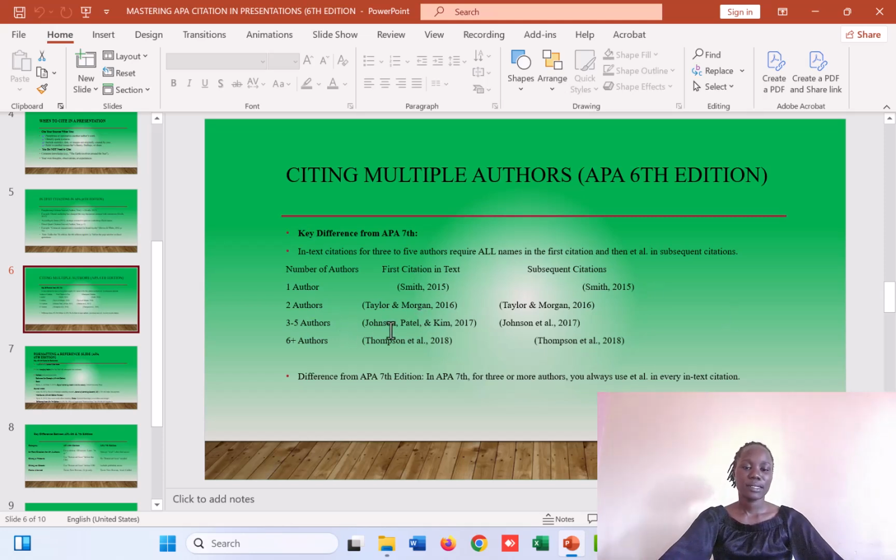Instead of listing all the authors in the first citation as in the 6th edition APA, for the 7th edition, even in the first citation, you only cite the first name of the first author followed by the words et al. and the year of publication.